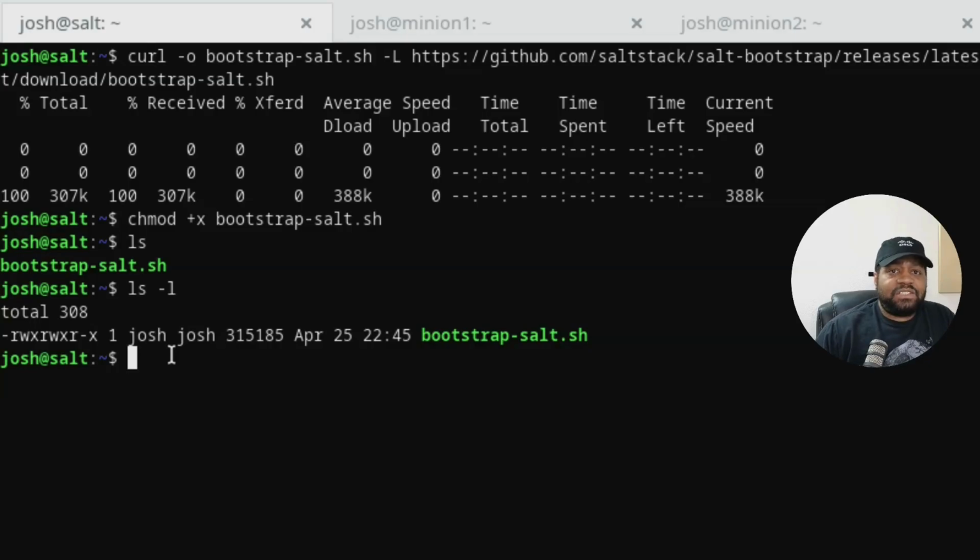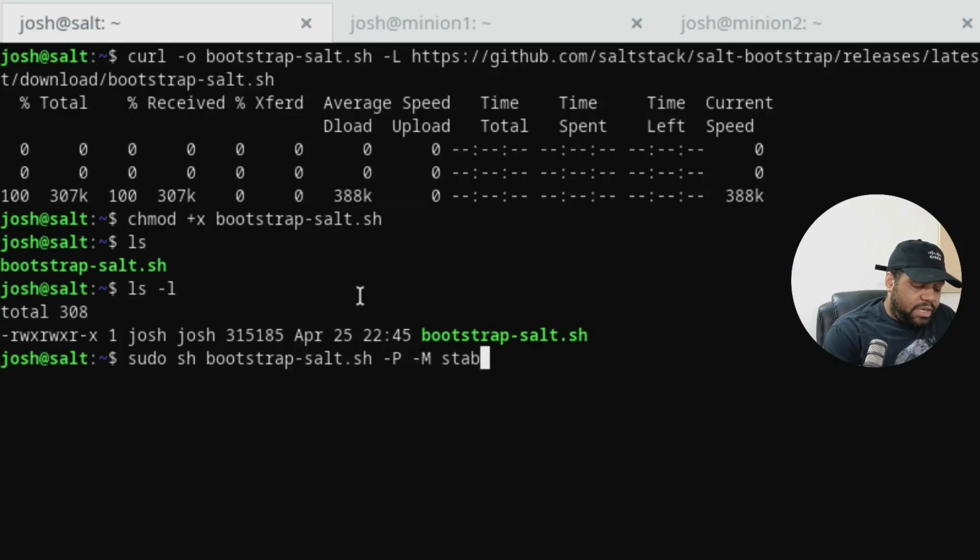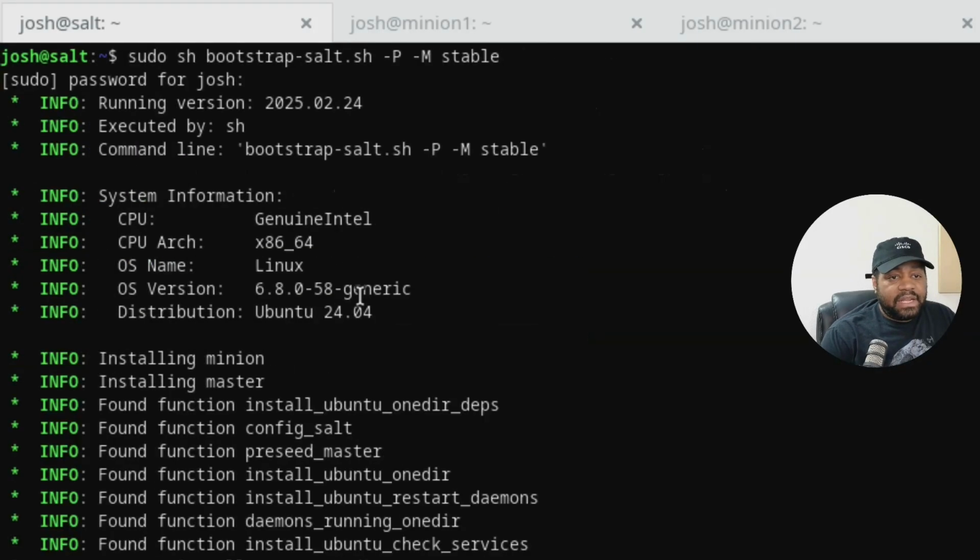Now to install the master, all you have to do is run sudo sh, and then we want to specify that bootstrap file, and then we want to put -P, and let me explain what this means. Any Python requirements to be installed using pip. So that's what that's for. And then there's another option, -M, and this is to install the Salt master. And then what we're going to do is install the stable version. So just type stable and that'll be fine. And let's press enter and type in our sudo password. And all we have to do is let that run.